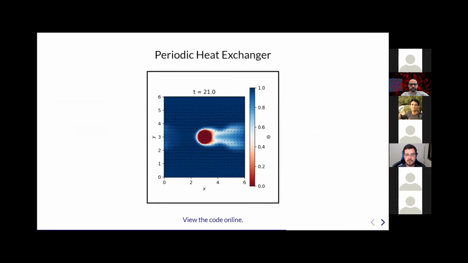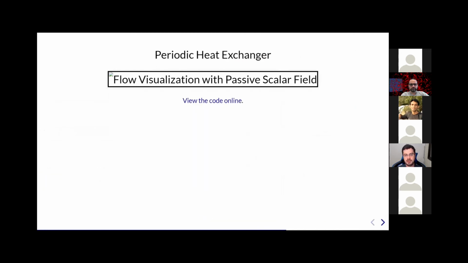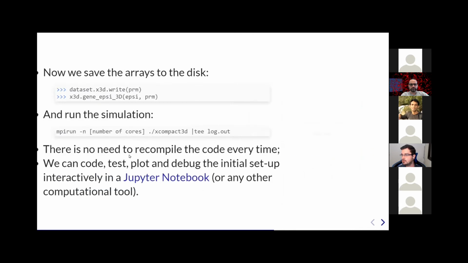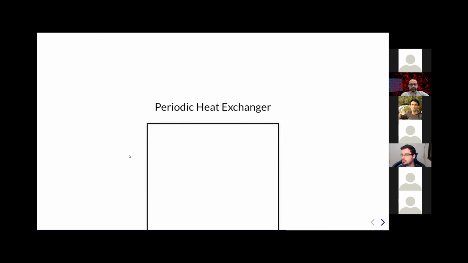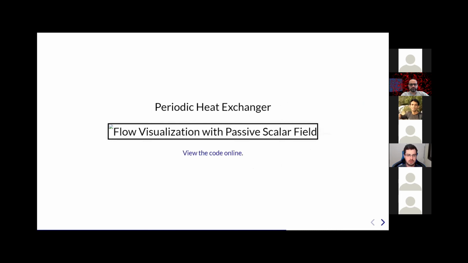Here we see an animation of the case that we just coded. Where is the animation? Sorry, the animation is not here.